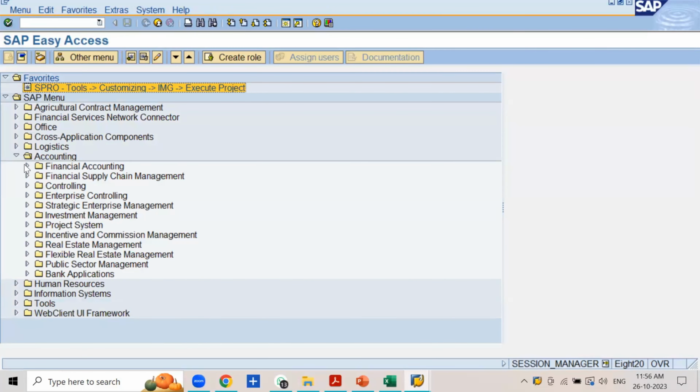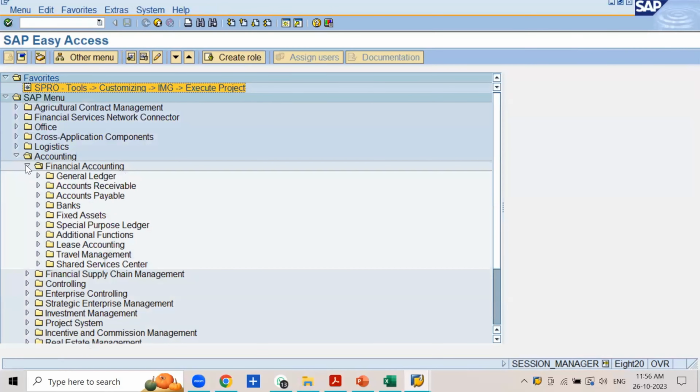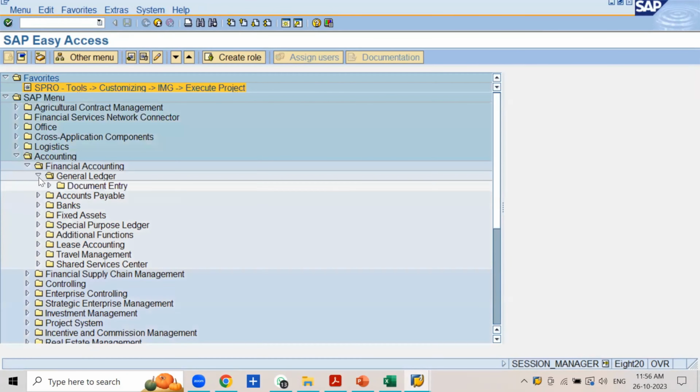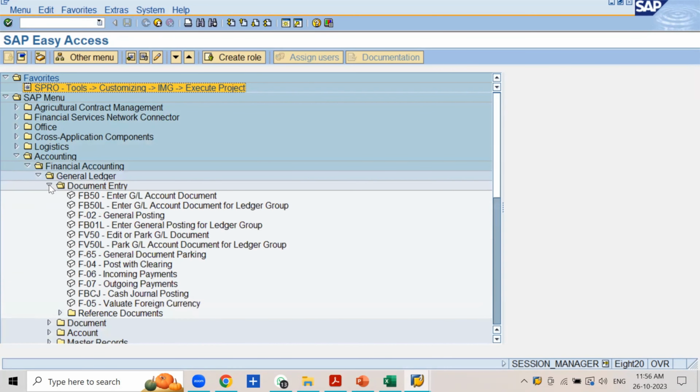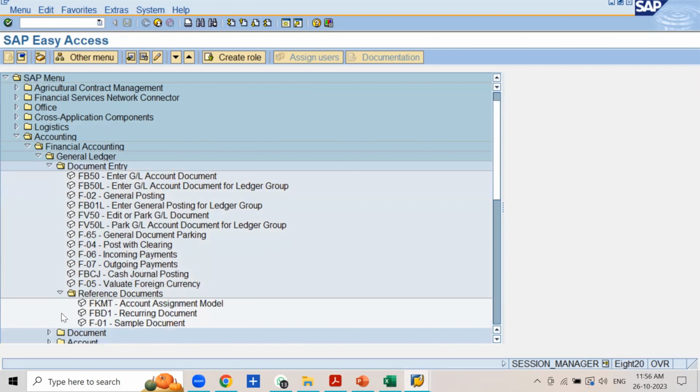Accounting, Financial accounting, General ledger, Document entry, Reference documents, Account assignment model. Transaction code FKMT.